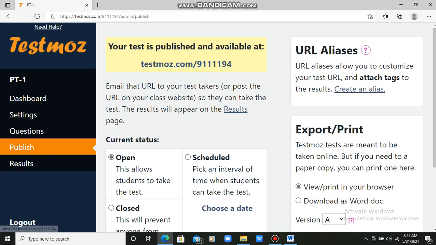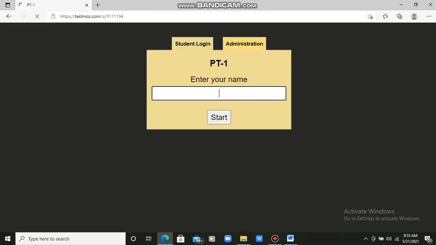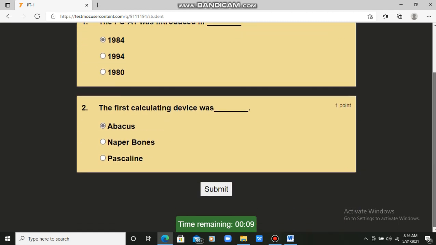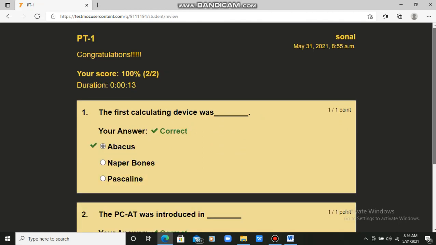Now see students, suppose I am entering this with the name Sonal. Okay, I am a student. For example, I'll start my test. Now see, the test will appear like this. The PC-80 was introduced in the year 1984, abacus, and now see it is also displaying the remaining time at the bottom, because I have already set the time that we have to complete the test within 10 minutes. Now I'll submit it. See, now both the answers are correct, so I am able to see my answer.